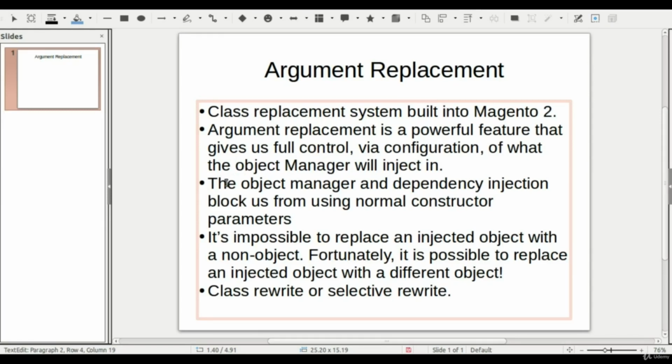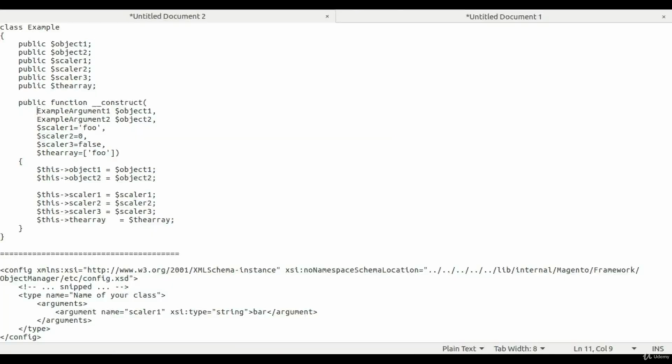Also, in future we will be discussing virtual types and the object manager, how we use object manager for virtual types, and then we will go to the proxy, which again uses object manager.